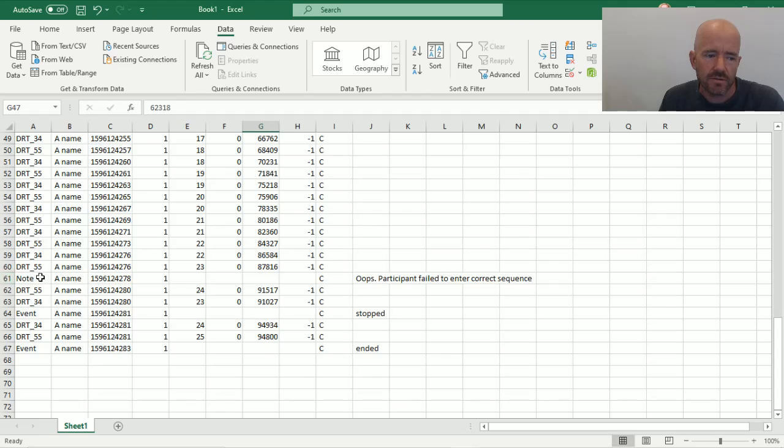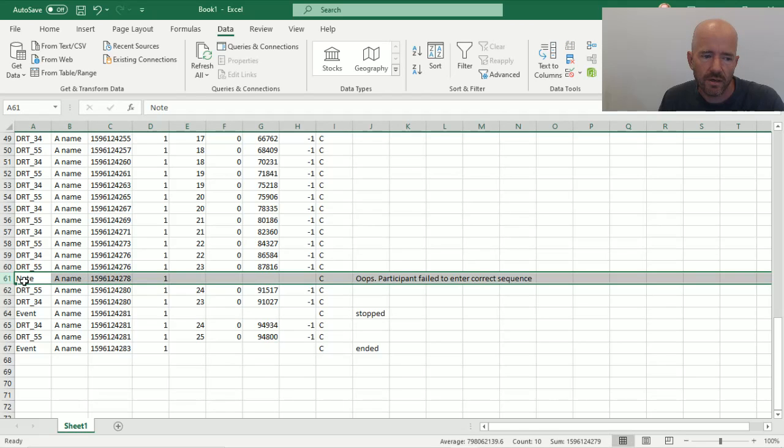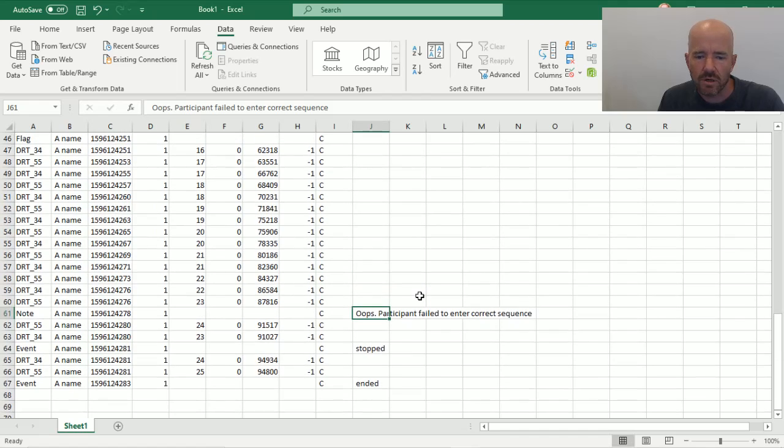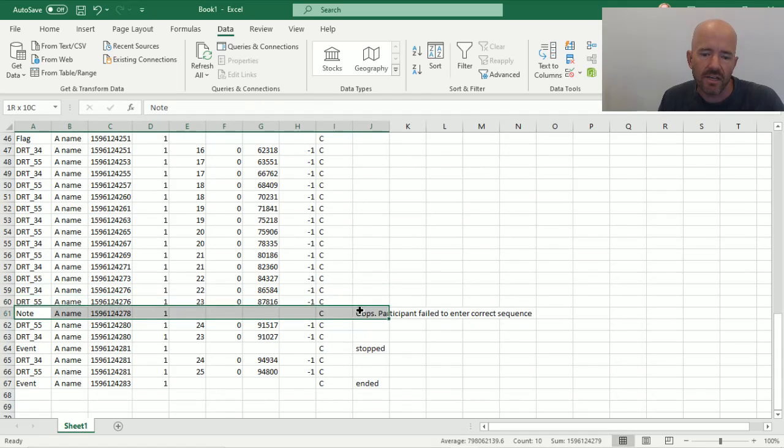Down here we posted a note. Okay, so when a note is posted, here in the ID we get note. This is the time the note was posted, and this was the content of that note. And this was the flag that was pressed during the posting of the note. So we can keep notes in the same file as all of our data. So this is just an example of key flagging and note-taking with several Red Scientific devices plugged in and recording simultaneously.